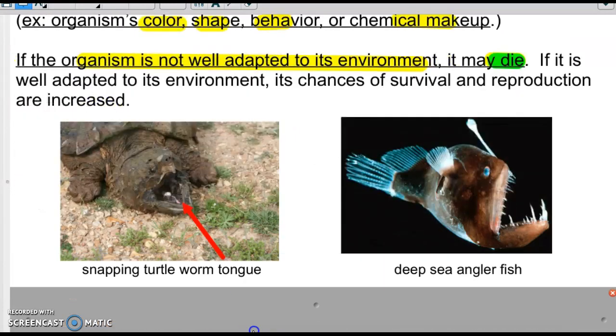So here's some examples of some adaptations. Here's a snapping turtle. It has a tongue that looks like a worm. Turtles are very slow, so what it does is it sticks its tongue out and acts like a worm so that something can come towards it and then grab that tongue or worm, and then it's able to grab it and eat it.